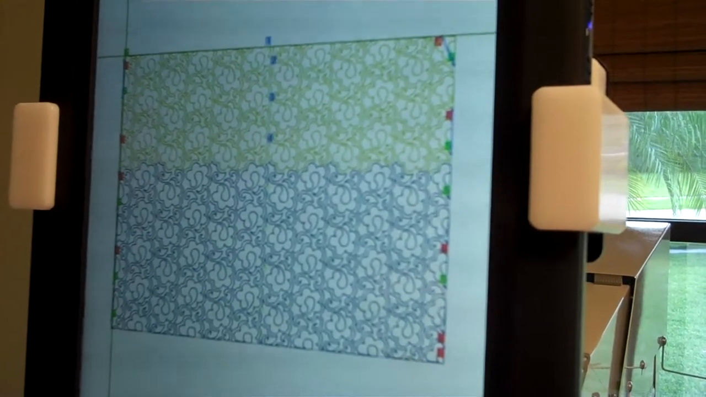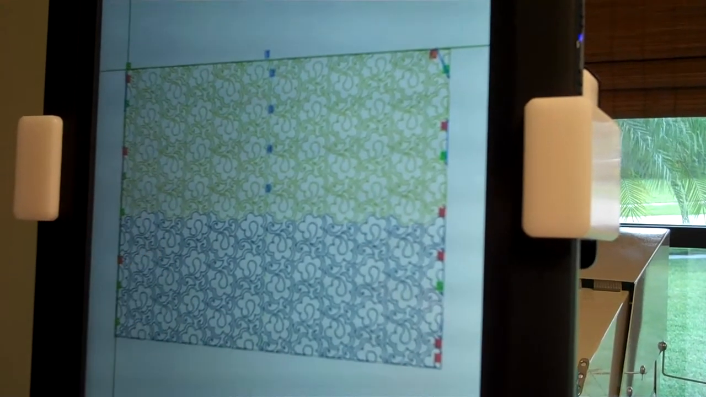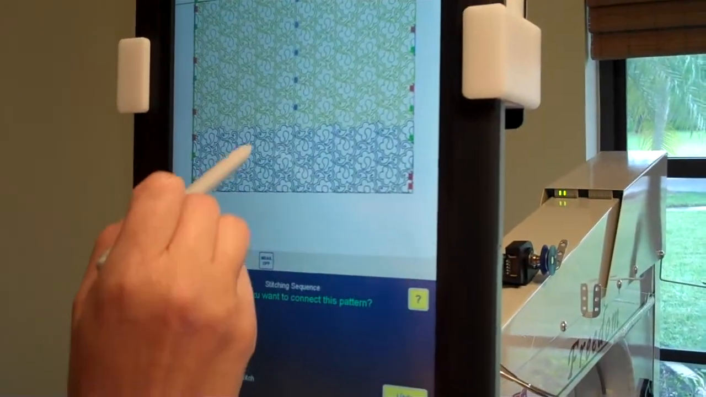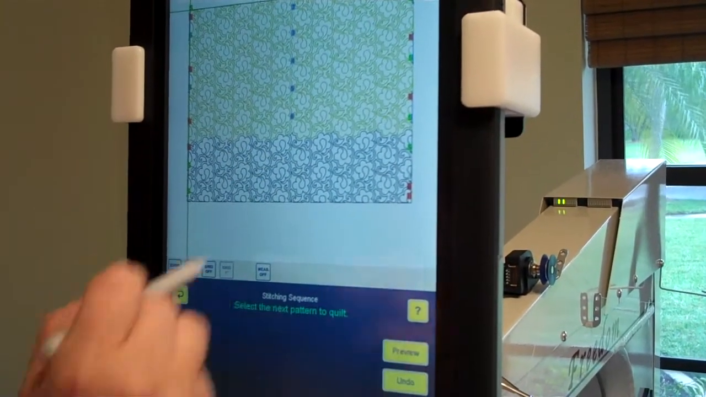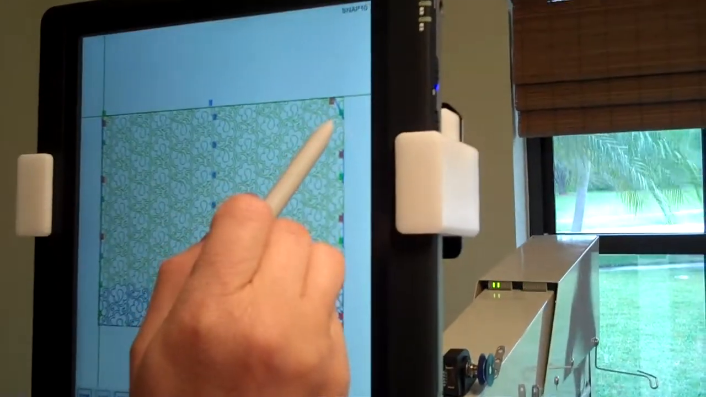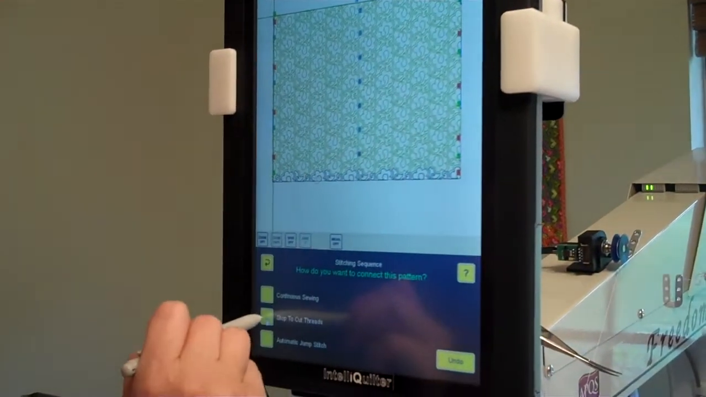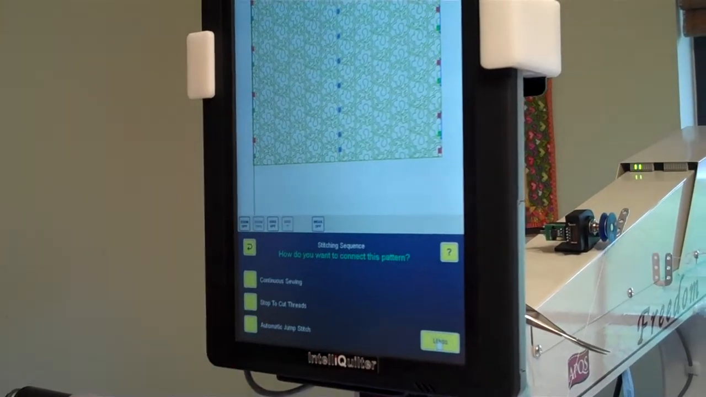I'm telling it that I'm going to stop and cut threads after every pattern. Whenever I see that purple line, again, I choose to swap the ends. The way I'm setting it up is so that every time it starts here, it ends there. It starts there, it ends here. It starts here, so that it can just keep sewing continuously instead of having to bring it back every time. And then that's how I'm going to do it.